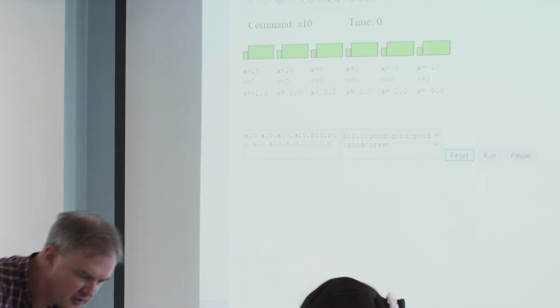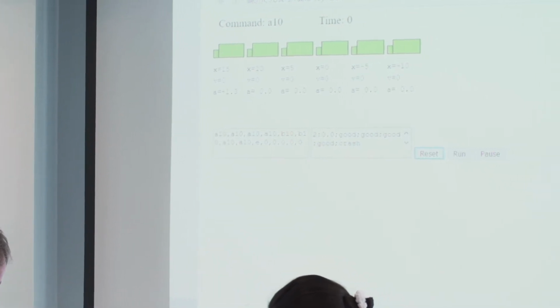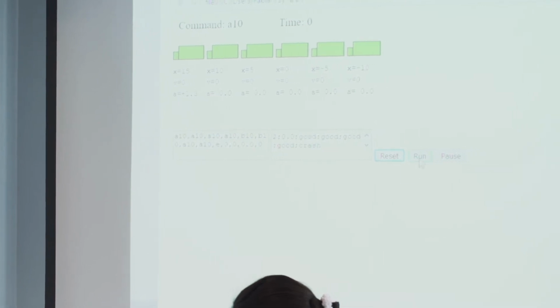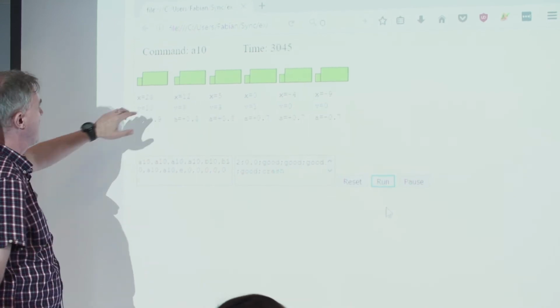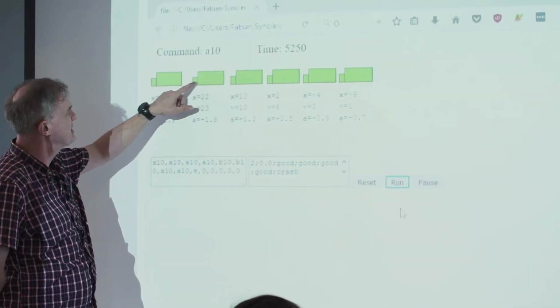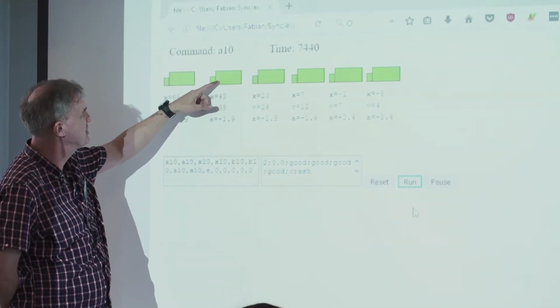And let's see what goes wrong here. Green means a vehicle is respecting its design parameters. Okay, so some of these vehicles will go yellow. I think this will be the first one to go yellow.